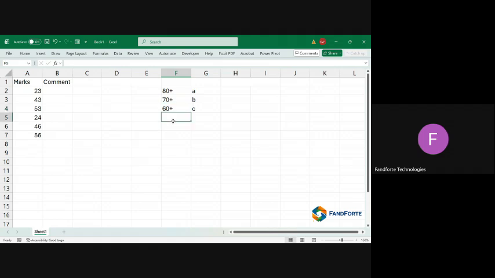If you get 50 plus, you get a D. If you do 40 plus, you get an E. Then anything 39 and below, you get an F. So let's assume this is our grading system. You want a comment here for what anybody got here.